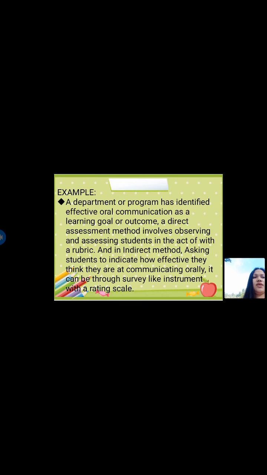So in the direct method, the teacher is observing and assessing the student, while in the indirect method the student is just allowed to reflect their knowledge.